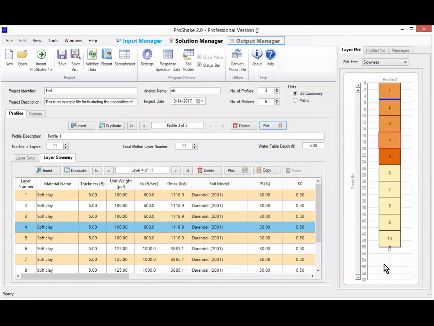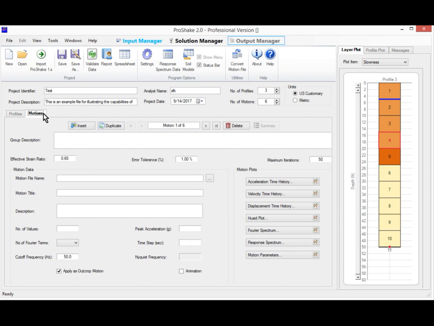Once the soil profiles have been defined, we are ready to specify the input motions that are to be applied to each of them. Clicking on the Motions tab, we'll see that the program is ready to accept the number of motions we initially indicated.